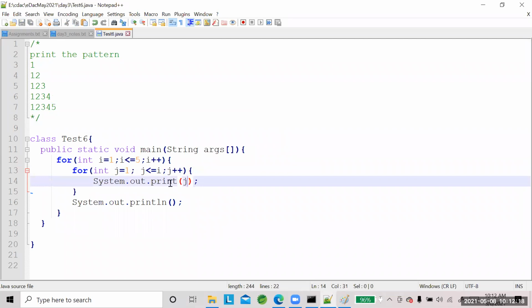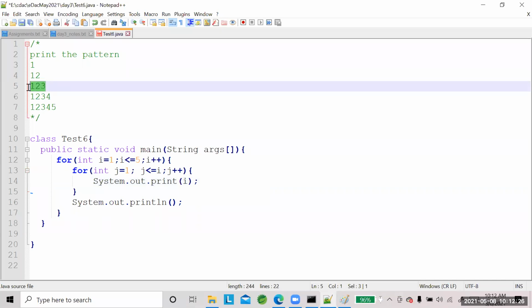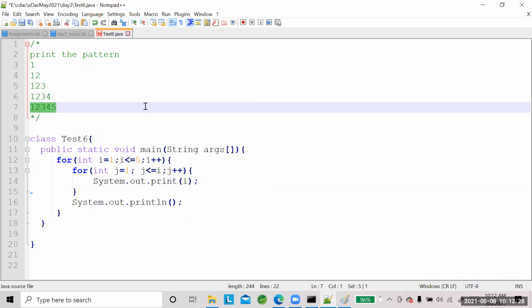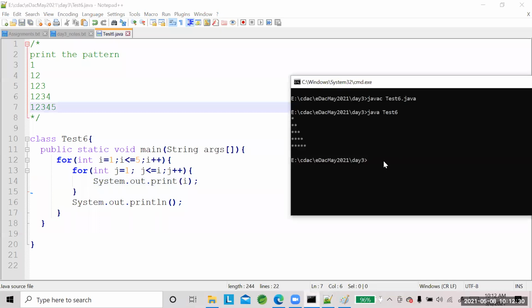Yes. So see, if you have different patterns, for example, if you put I here, what will happen? It will print like this: 1, 2, 2, 3, 3, 3, 4, 4, 4, 5, 5, 5. Okay, so it will be like this only.